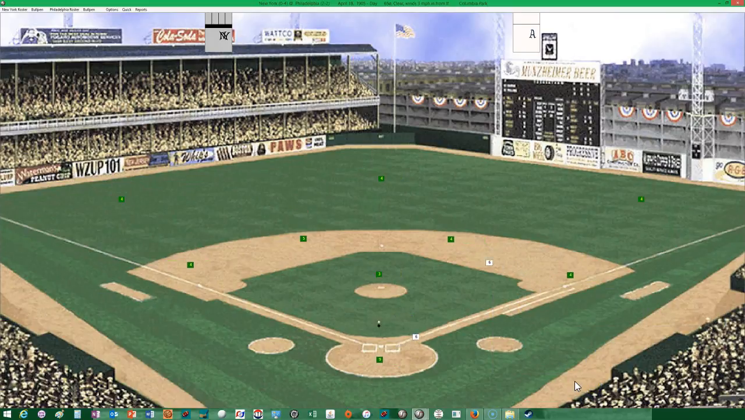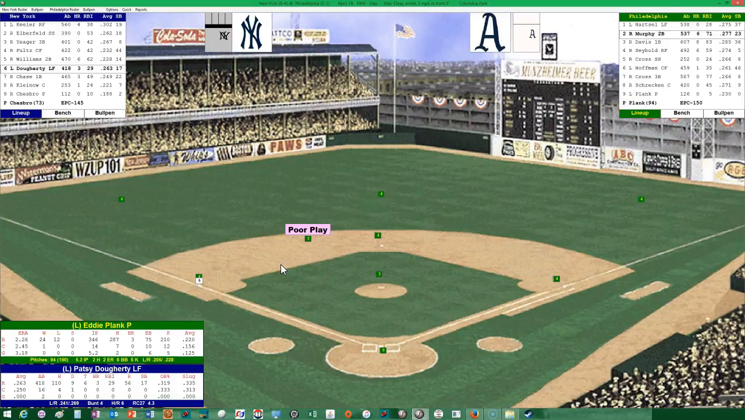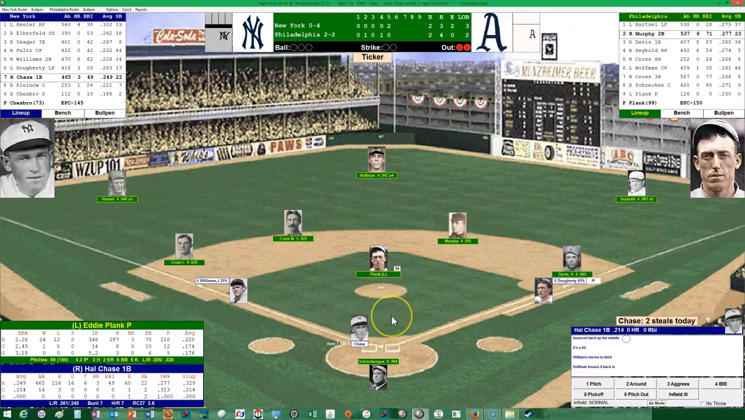Here's the pitch. Ground ball up the middle. Looks like the shortstop Chase made a poor play on that one. And allows Williams to get to third there too. So first and third now with 2 down for Chase.